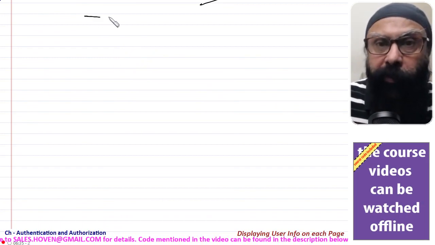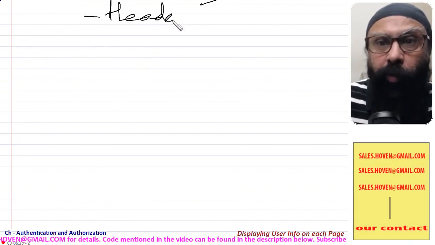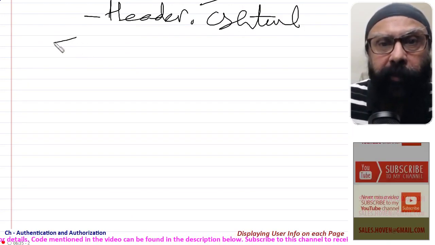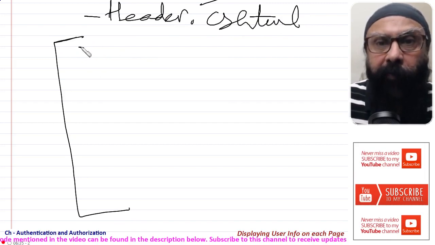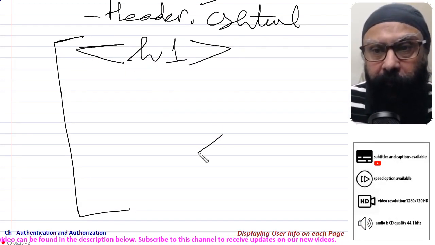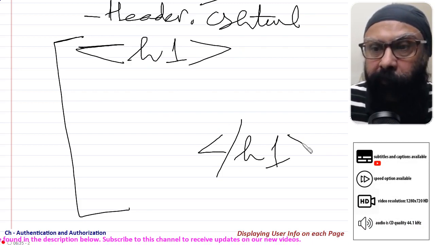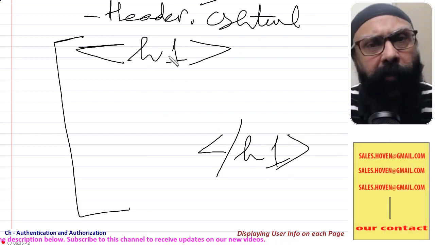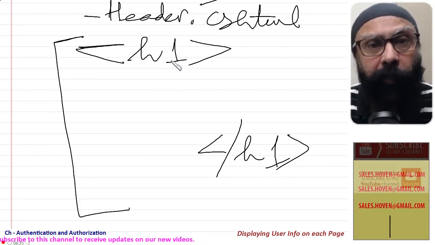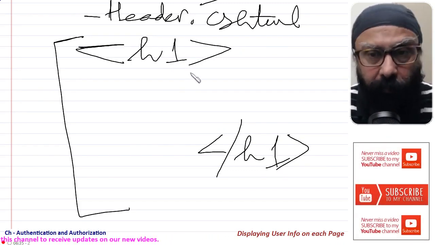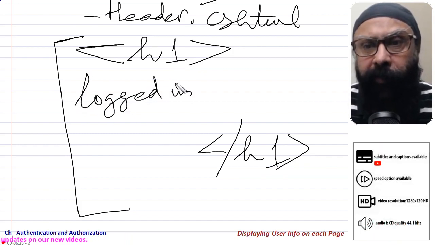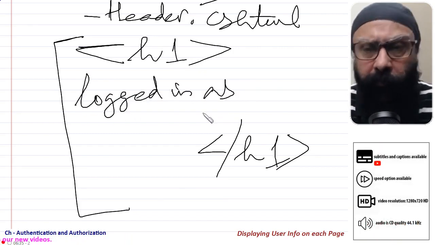Let us suppose this is our file underscore header.cshtml, and it consists of many tags, and one of the tags at the top is this heading tag h1, and we have already applied some color, CSS and all, and now we want to show the email ID of the logged in user. For this we can write some information like logged in as, or maybe welcome.